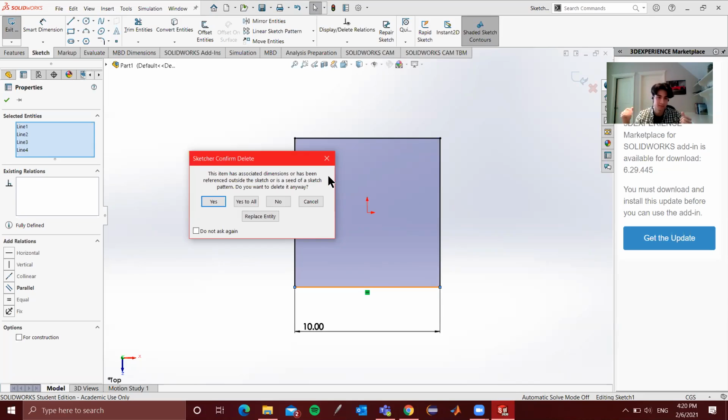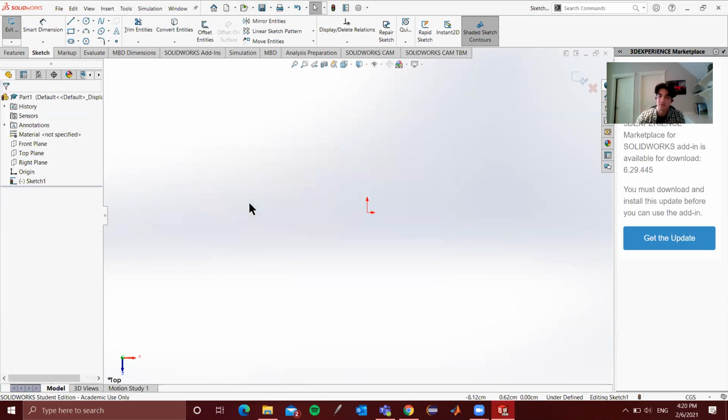They're going to be deleted. So we want to say yes to all because we have no need for our rectangle. Normally, you don't want to do this if you have something that's dependent on something else and you're going to be lost if you delete that. But for the purpose of this, it should be fine.